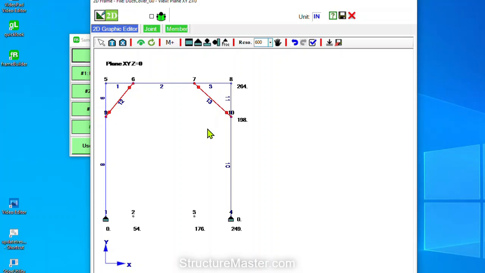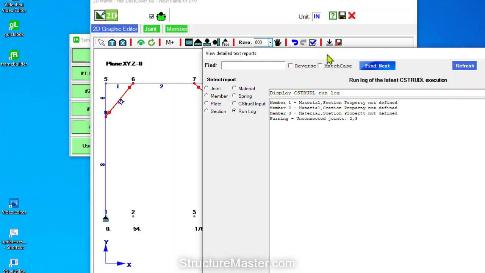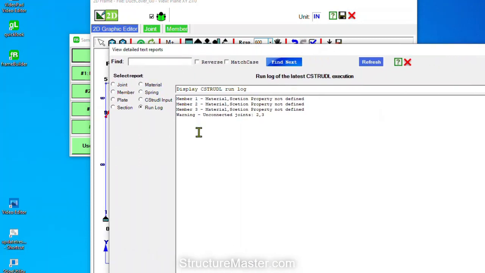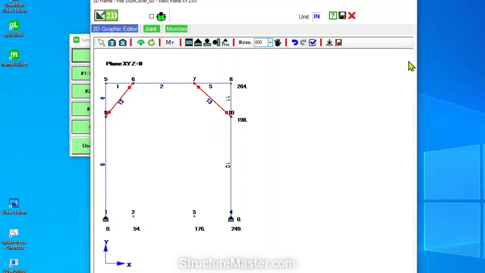To the right of the action buttons, there is a blue check icon. Click at it. It displays a list of violating elements. In it, members 1, 2, 3, material section property not defined. This button checks the completeness of the model. If any property is not defined, it displays it. Members 1, 2, and 3 are roof members and their properties are not defined.